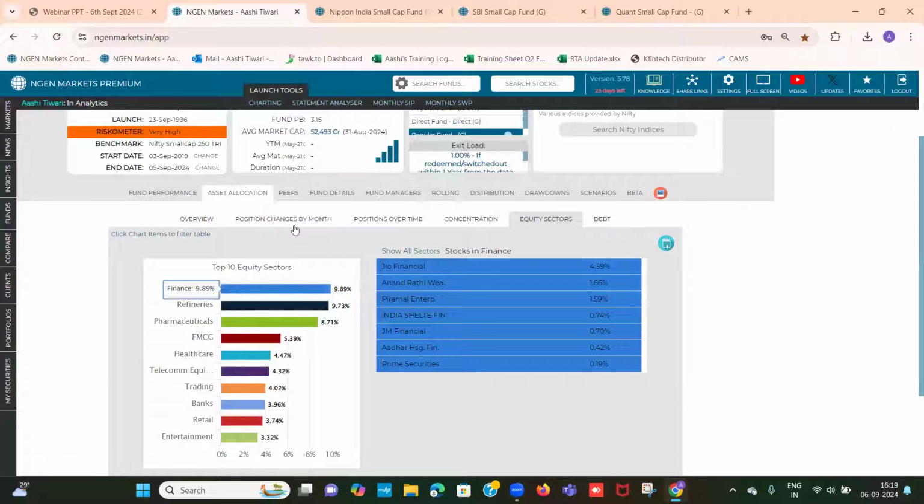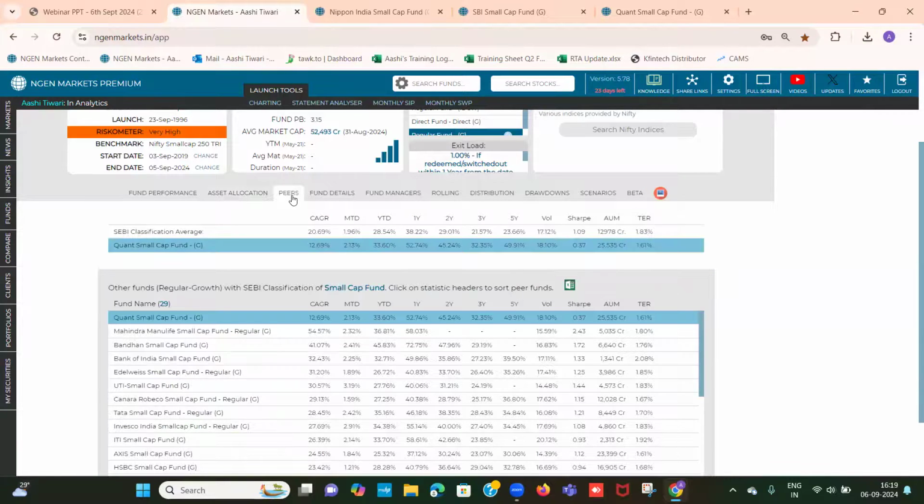Next we'll be looking into the peers tab. This tab is used to understand how the fund is performing in comparison to its peers, as well as the category average. The data that is being displayed here is static, which means that it is since the inception of the fund. So, it is not fair for the purpose of comparison. This is because all of these funds have a different start date or launch date. For a fair comparison, we'll have to move towards the compare tab.